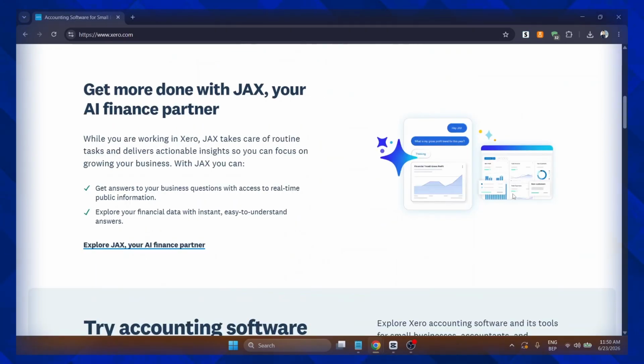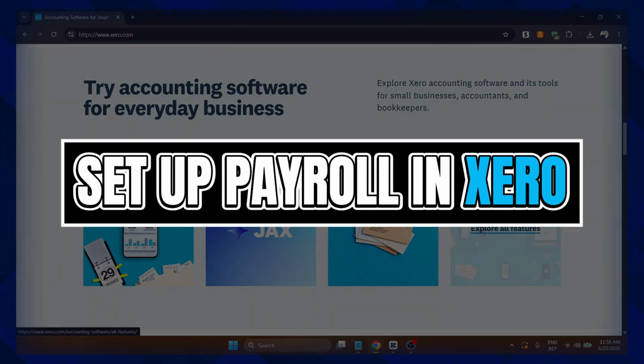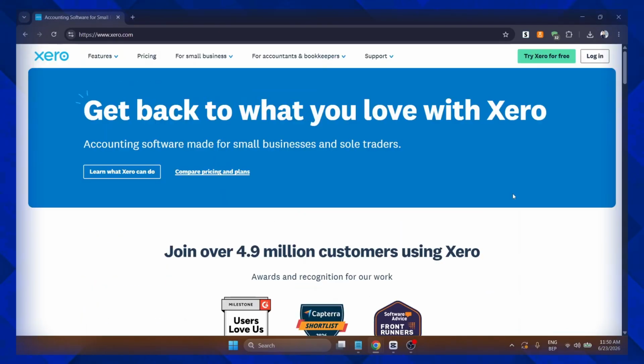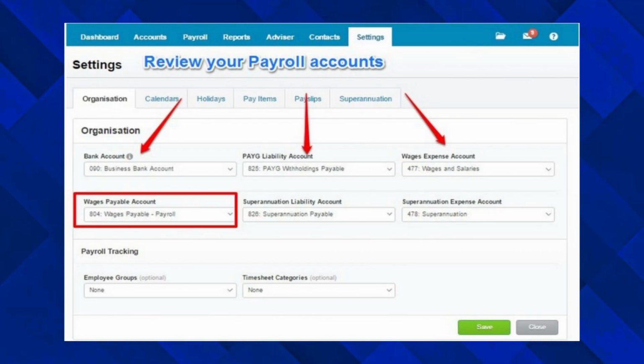Today we're going to see how to set up payroll in Xero. First, ensure the bank account selected in your payroll settings is the actual business account you use to pay your staff. Next, confirm and customize the payslip tab. Just upload your company logo and select exactly what balances like annual leave or sick leave you want visible to your employees on their payslip.